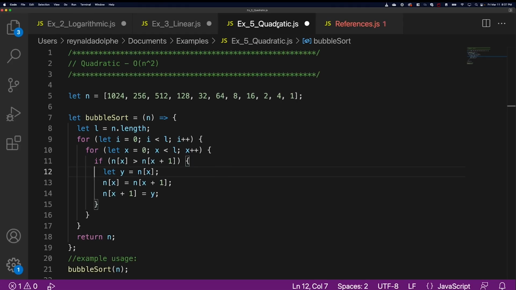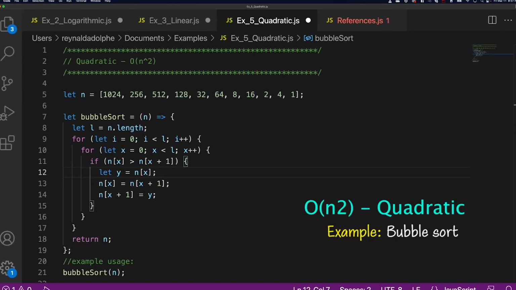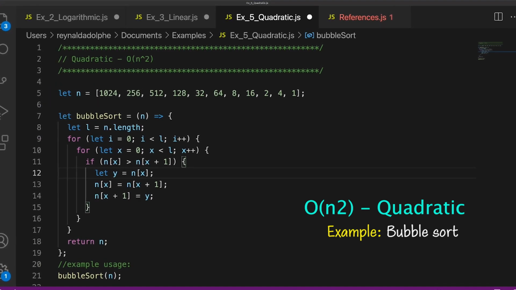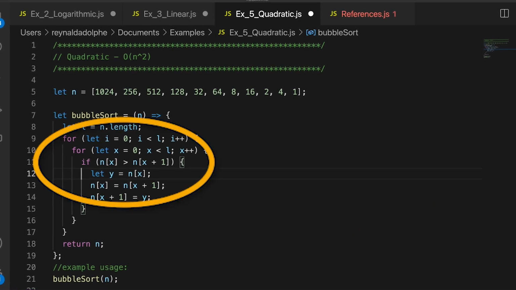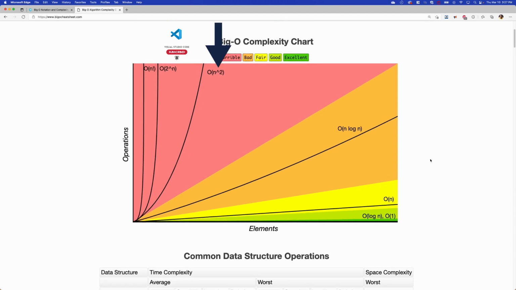Let's see one more. Quadratic, also known as O of n squared. An example is the bubble sort function, which sorts our numbers array from line 5 in ascending order. This function will take n elements and compare each element to every other element. This is slow, as you can see here on our chart, and not recommended.